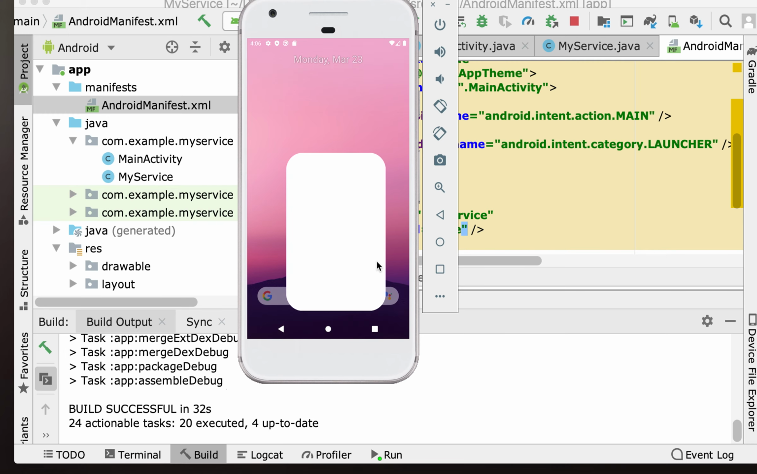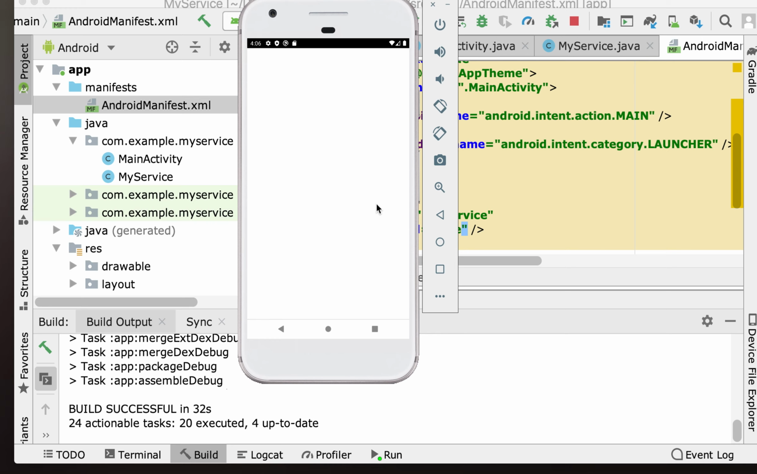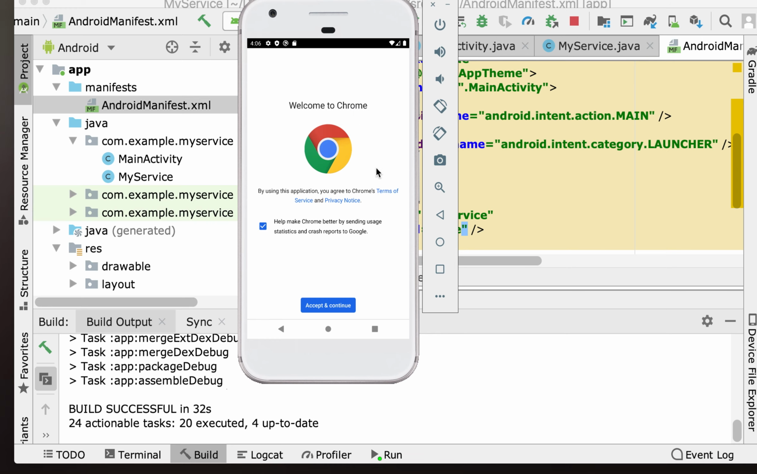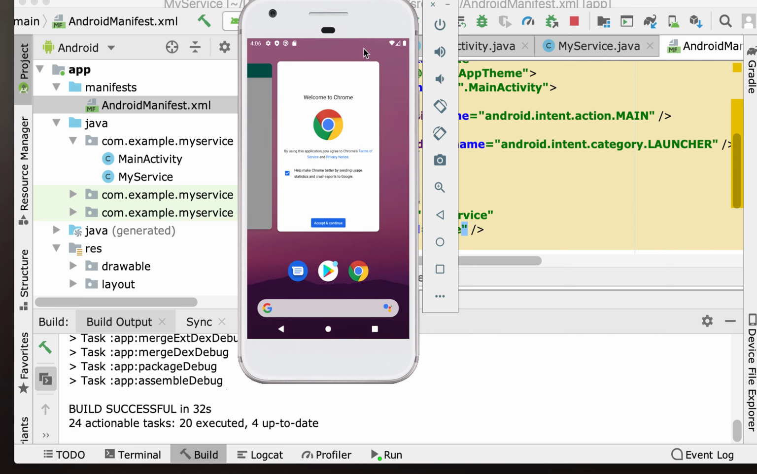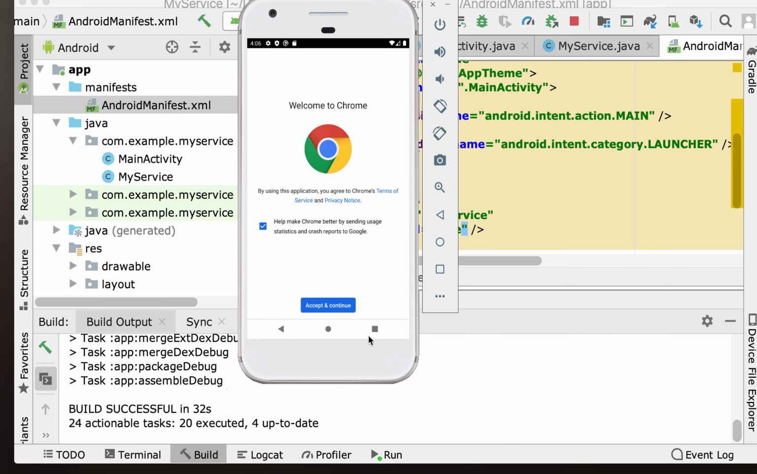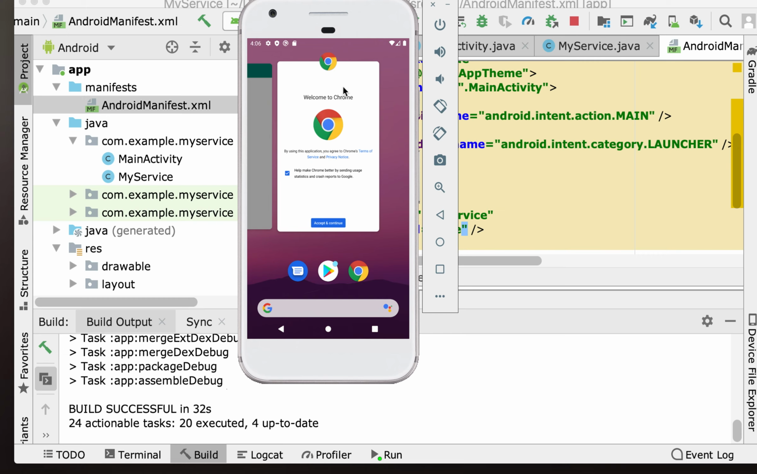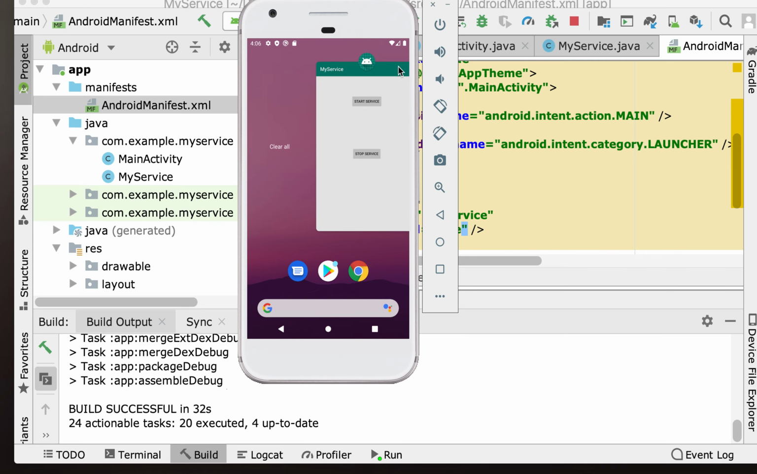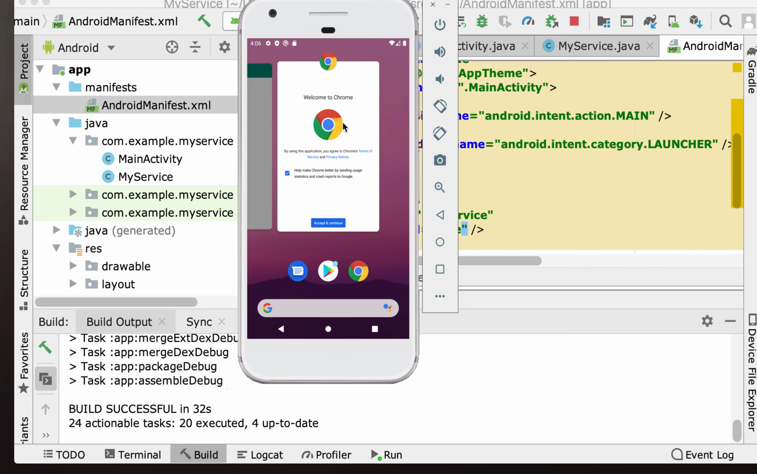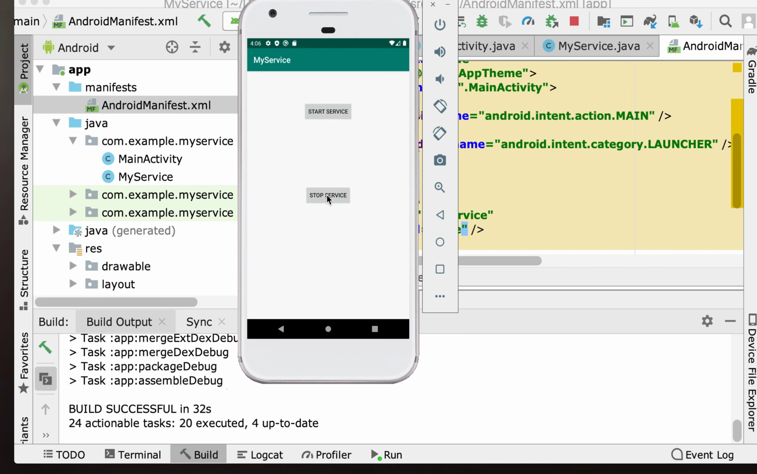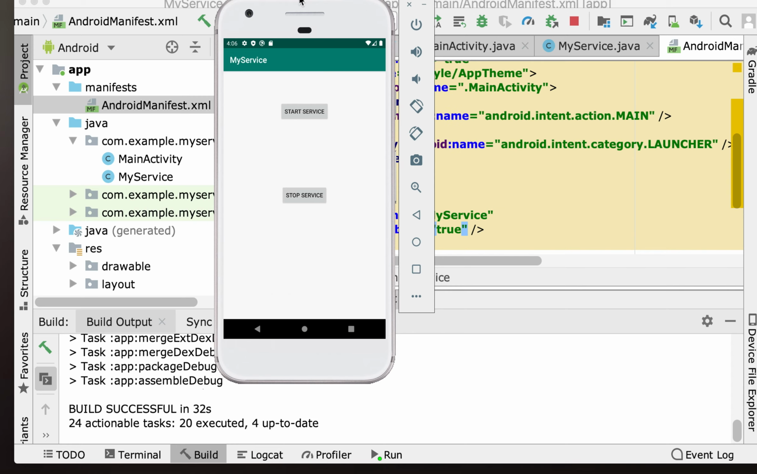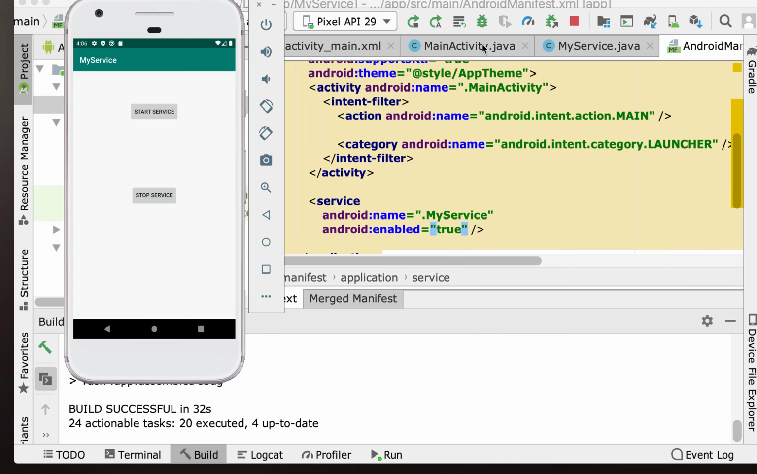I'm going to bring up this. This is the Chrome browser. I don't really want the Chrome browser. Let's see, get rid of the Chrome browser. Oh, there we go, get rid of it. If I press the stop service, it says stopped. This time there is something to stop, so it will stop it. These methods are still working though.